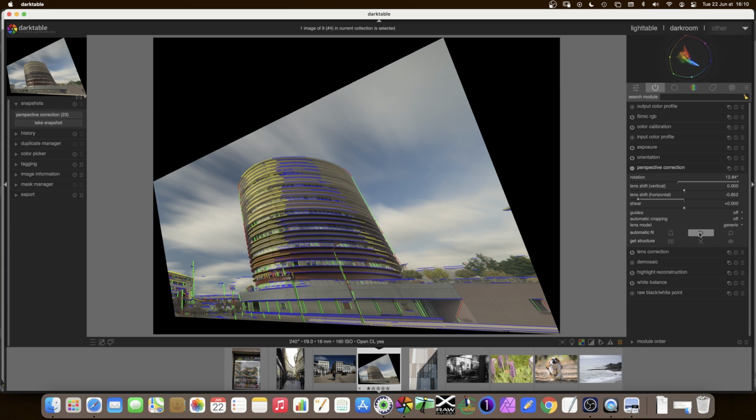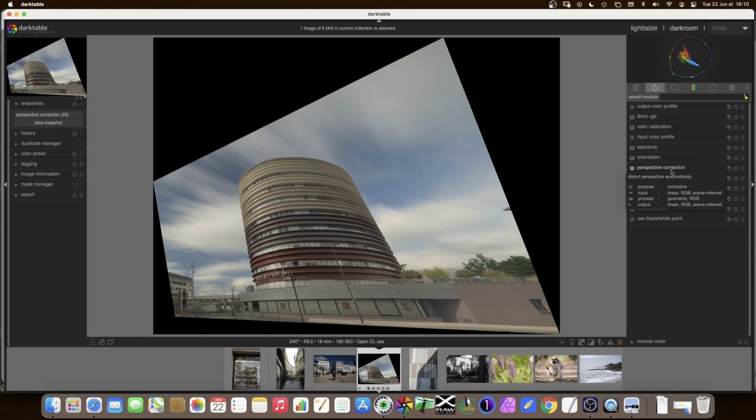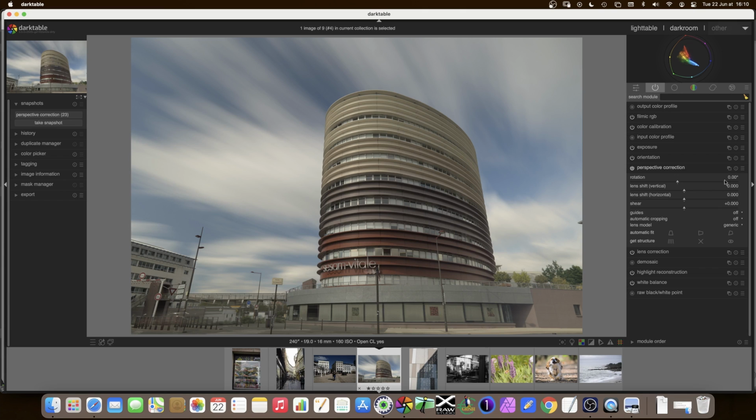Wow, well that has tried to make things horizontal. I've completely lost the building, so that's no good. Reset. Here, sorry, I closed that. Reset is this round button in the middle. Reset. Okay, so horizontal, not a good idea.